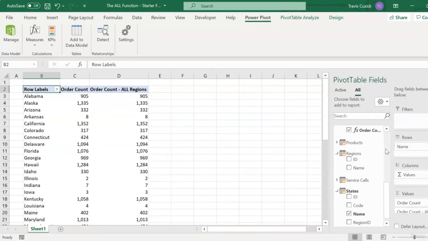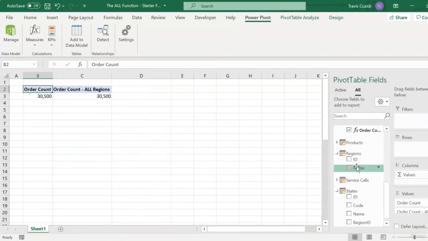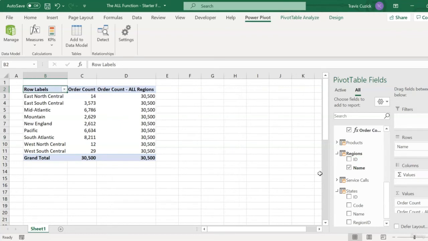But at this point, you might even be questioning the value of the effect that it had, which was basically just to reflect the grand total for every row in our pivot. And while that may not be terribly useful on its own, it can be useful when the output of that measure is used to build another measure. So to see that in action, let me put region back into our pivot. And now I'll create a new measure that divides our regular order count measure by our order count all regions measure that is immune to any filtering from the regions column.